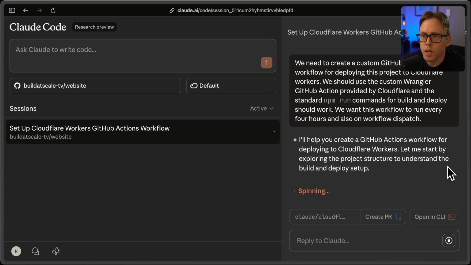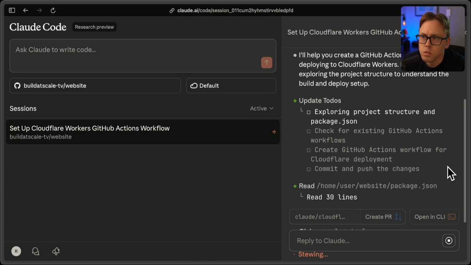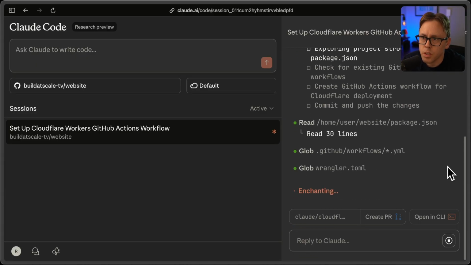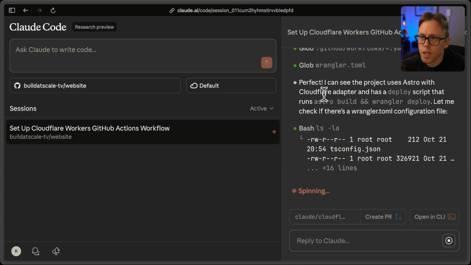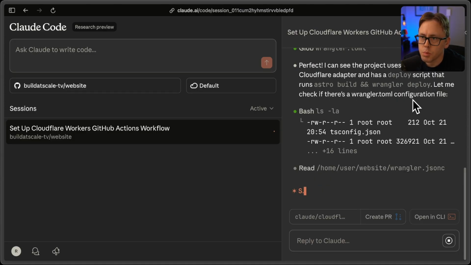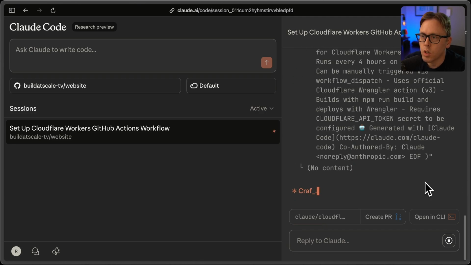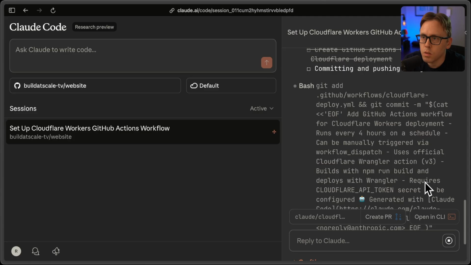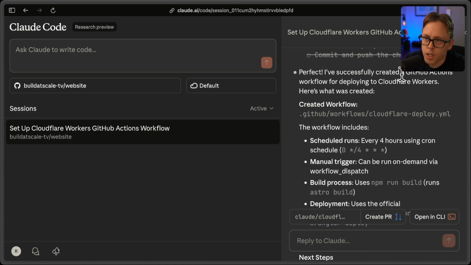I'll help you create a GitHub Actions workflow for deploying to Cloudflare Workers. So it's going to explore a little bit. It's looking for any existing workflows, looking for the Wrangler file. Okay, you can see that it uses Astro and Cloudflare adapter, has a deploy script. I'll create a GitHub action workflow for Cloudflare deployment. All right, looks like it's committing those changes and pushing them up. Okay, so let's see. Created a GitHub Actions workflow for deploying to Cloudflare Workers.